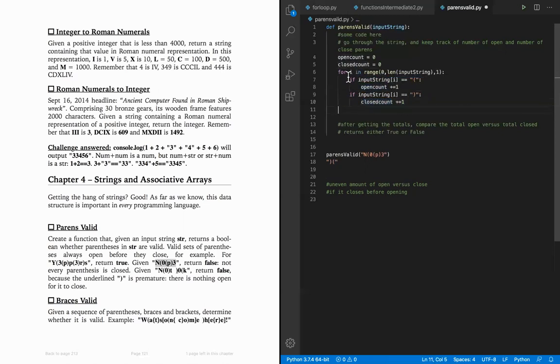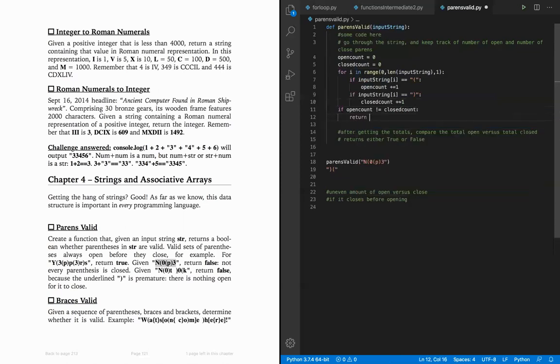And then after the for loop is done, meaning not inside of this for loop. Right now my cursor is inside of the for loop. If I unindent back 1, I'm not inside the for loop anymore. So I'm saying, after the for loop is done, it should have calculated the total open count and total close count, so then I can compare them. If open count does not equal closed count, then return false.